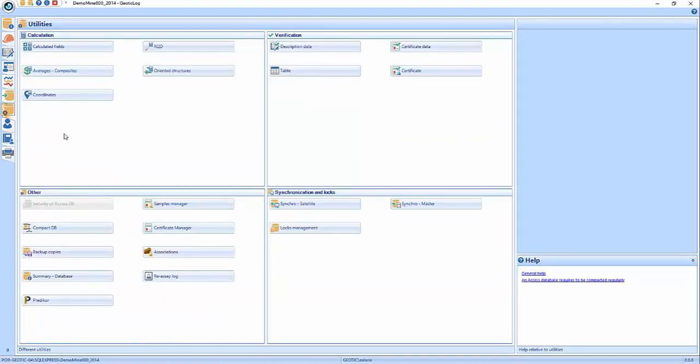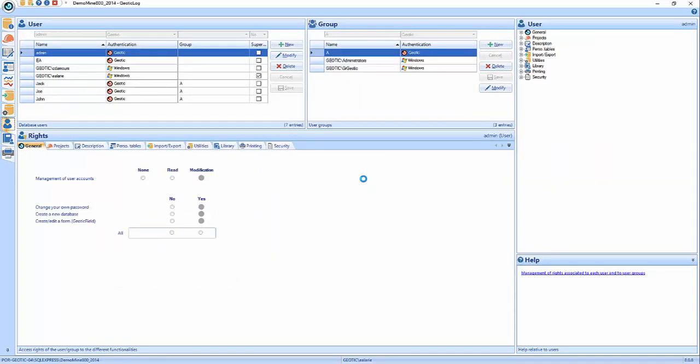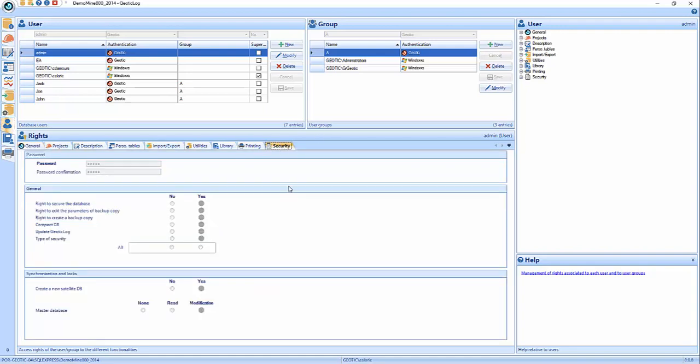You can secure the database if it's an Access database. This just means that it cannot be opened in Access. It's going to be opened only in the Geotic suite, so GeoticLog, Mine, Graph, and things like this, but not elsewhere. So people cannot go and play in the background in the database, for example. If you want to change your type of security, and whether you want some people to create satellite databases or not, this is all set up in here.